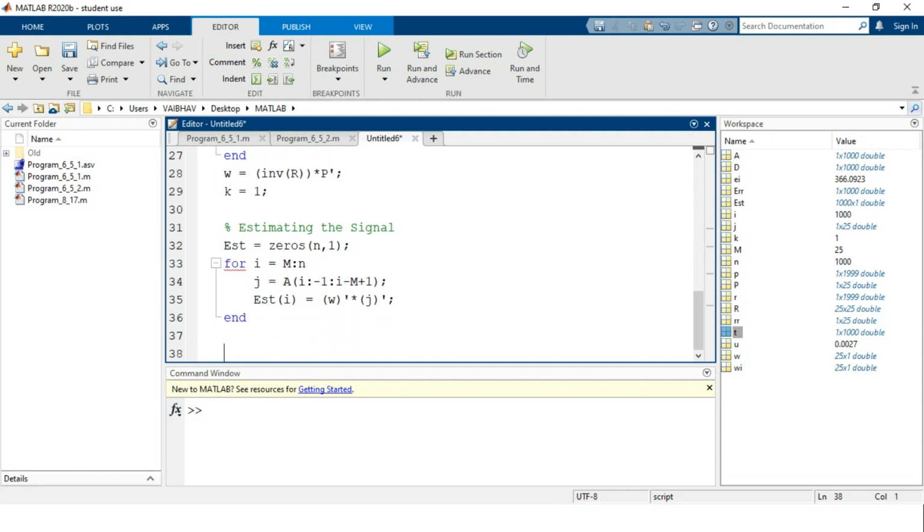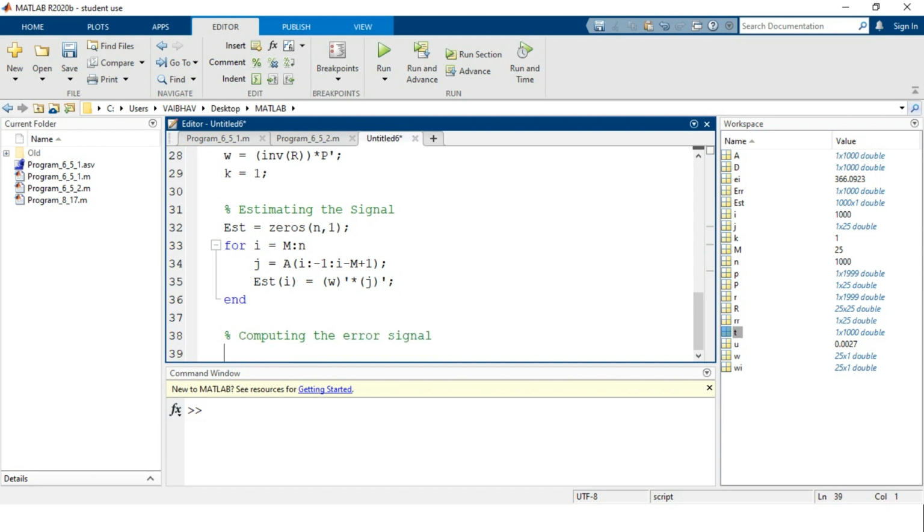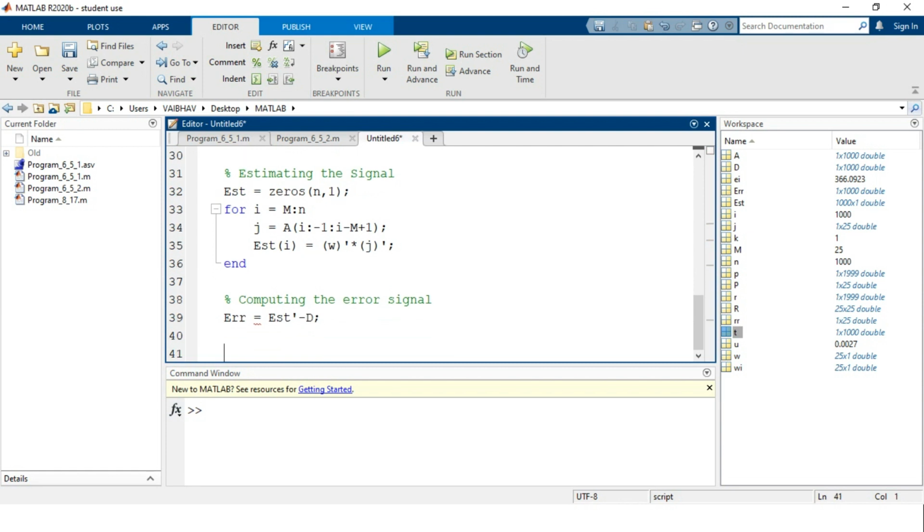So this way the signal is estimated here according to the Wiener filter design. And at last let us have a computation of the difference signal, which is the error signal here. So I just mention a comment line, computing the error signal here. So here we write capital E small rr is equal to the estimated signal minus the desired signal here. And the last thing is to display all these versions of the signals here.